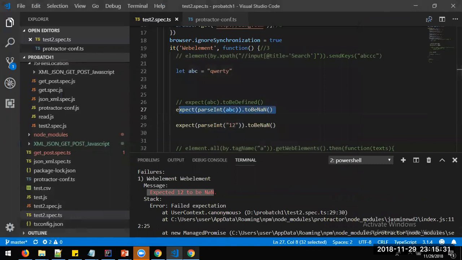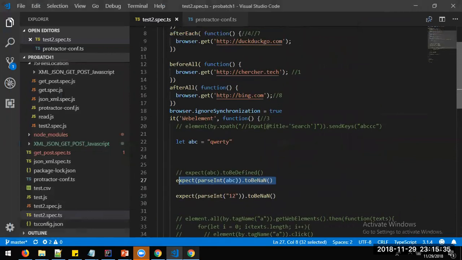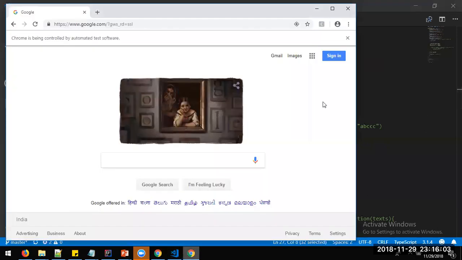Any doubt, guys, on this one? No. Okay. If we use expect, do we have any documentation for this? Yes, we do have. It's on our site also. It's there, but if you want more details, you should go to the Jasmine website. Jasmine is a unit testing framework, like TestNG.